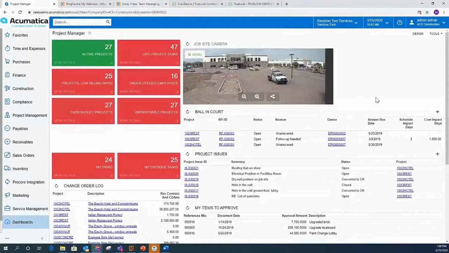When I log into the software, perhaps this is my home page, and I'm able to see everything pertaining to my project. So I've got a live job site camera here. I've got the active projects, the project tasks that I'm late on. I need to follow up on 47 of those. You can see I'm way behind.